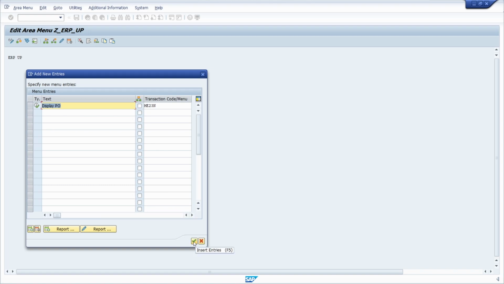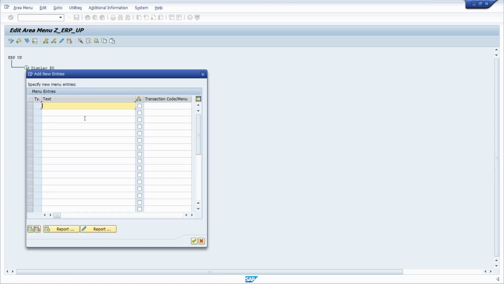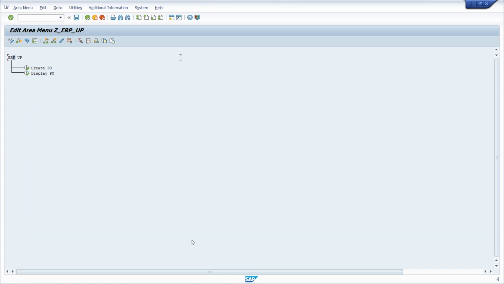And then with the F5 key or this insert entries button, you can take this over. And as mentioned, you can also add others if you once again click on this entry, and then you can, if you want to, for example, create PO, and that's ME21N, and then we take this over.